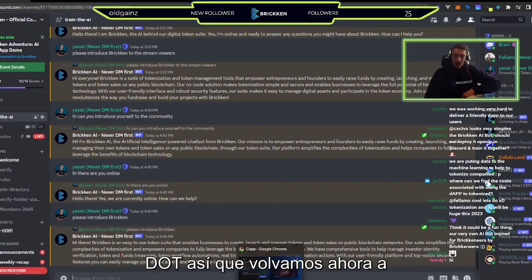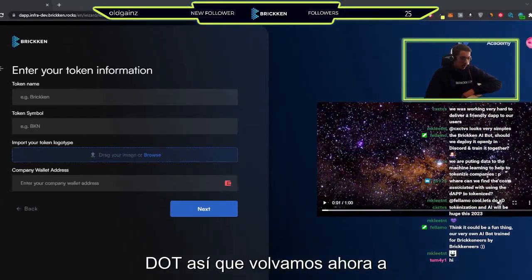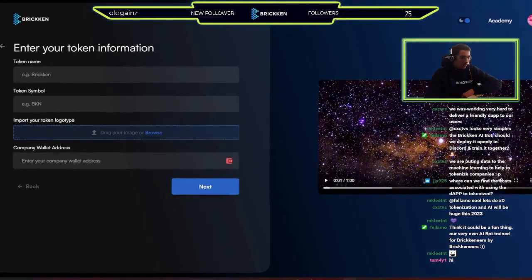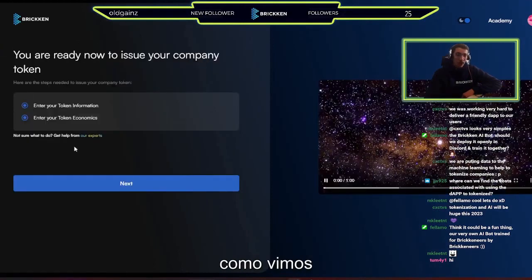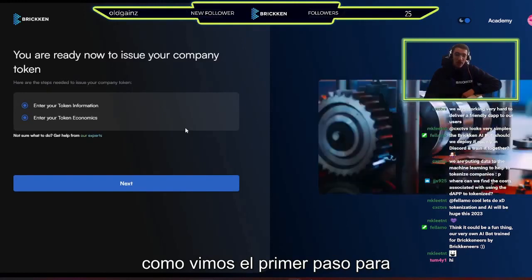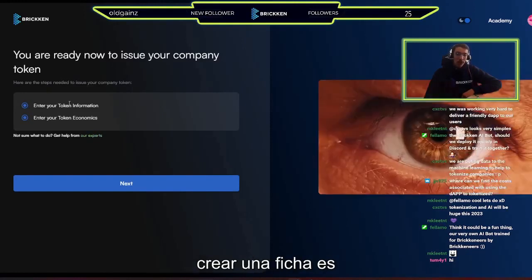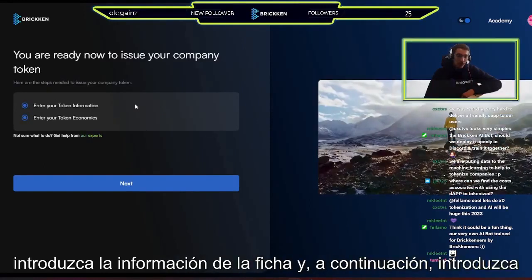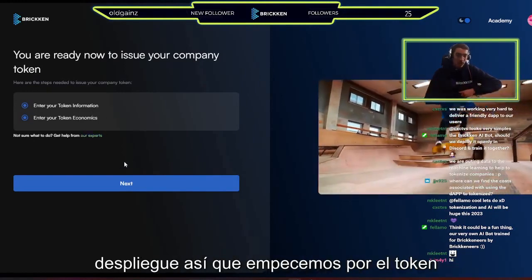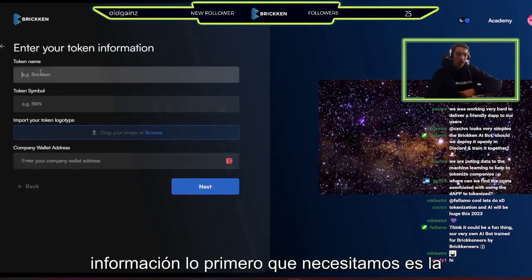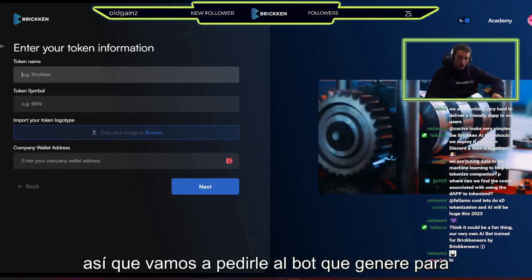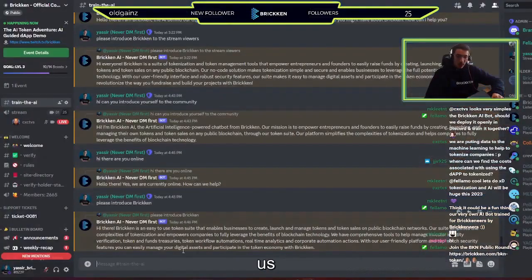So let's go back now to the dApp. So as we saw, the first step in order to create a token is to enter the token information, then enter the token economics, then we move to the deployment. So let's start with the token information. First thing we need is the token name. So let's go ask the bot to generate for us a token name.